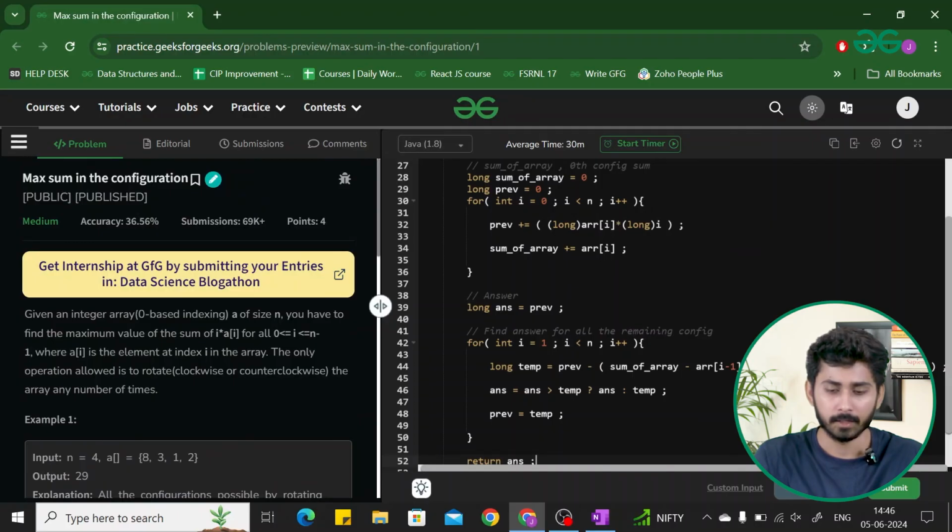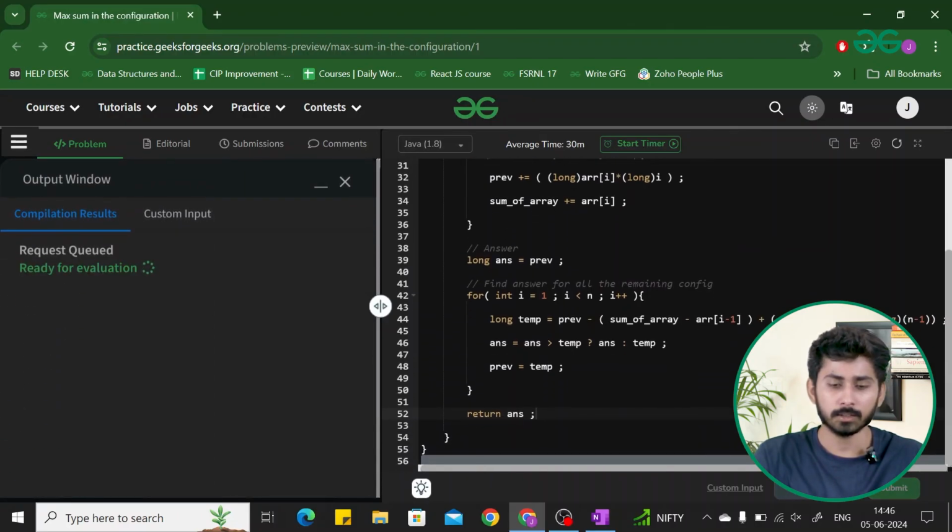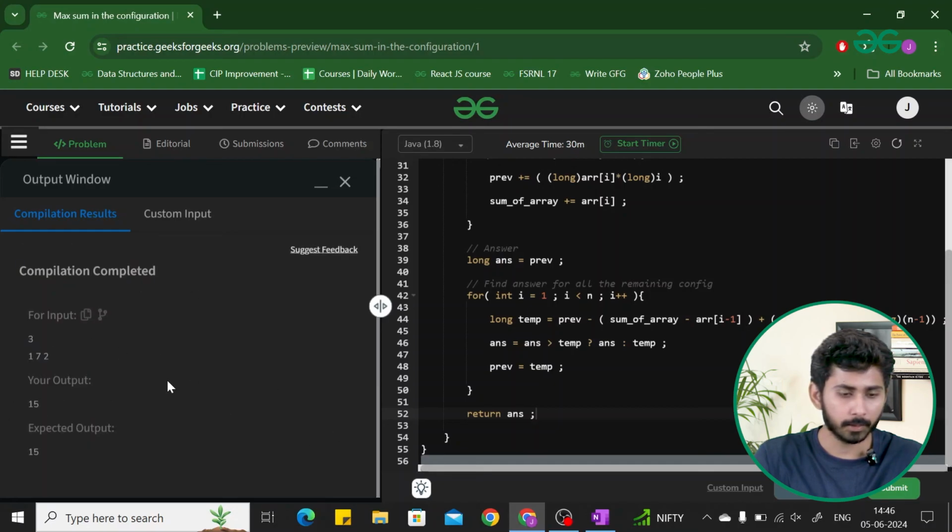Okay, fine. So let's try to compile and run first of all. Okay, so it is working perfectly fine for this example, and let's try to submit it.